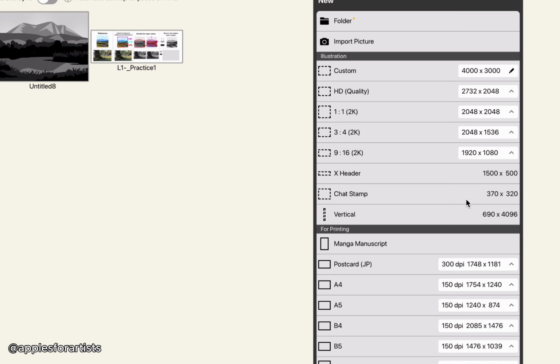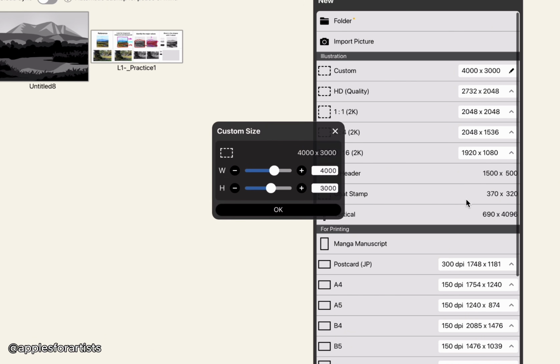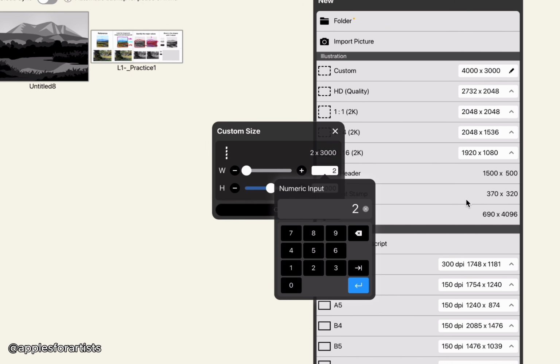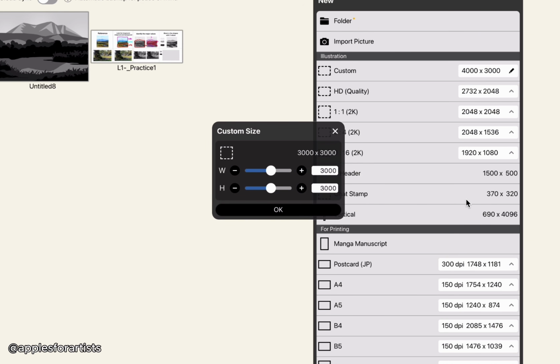So I'm going to go back to my gallery and create a new canvas, and it's going to be in the size of a square. So I'm just going to go to custom and make a 3000 by 3000 pixel canvas, but you can choose any canvas size you prefer as long as it's in the shape of a square.